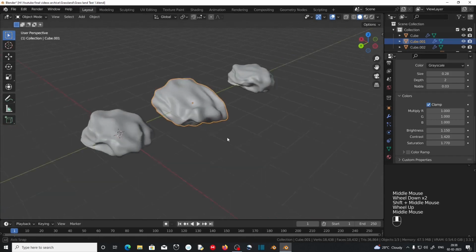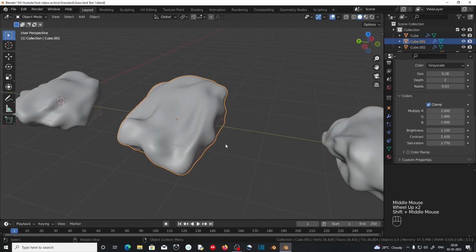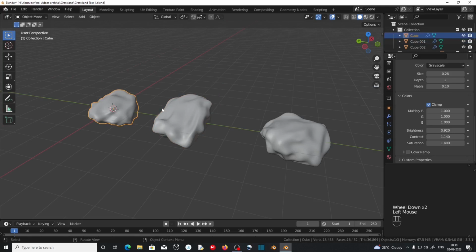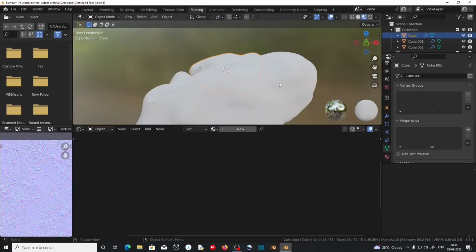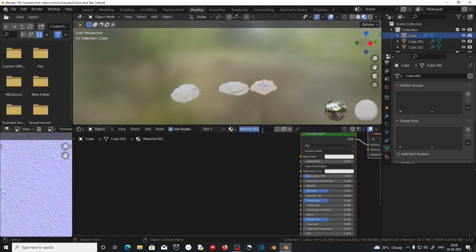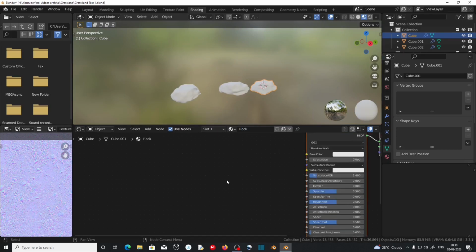Now we got 3 different types of rocks in our scene. Now we need to apply a rock texture to them. So select this, go to shading tab, press period key to zoom into that one. Click new, change this name to rock. Now we need to download a rock texture.